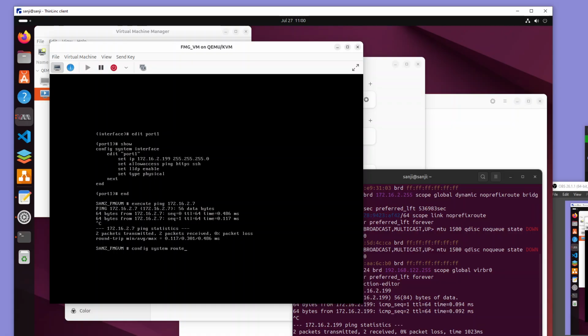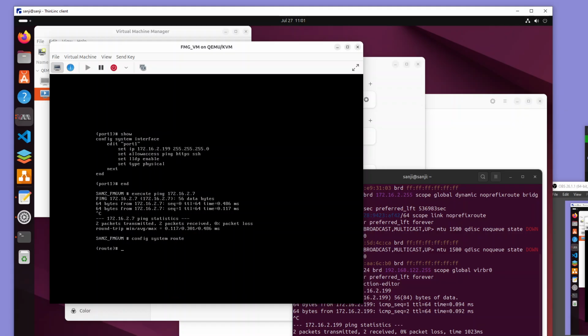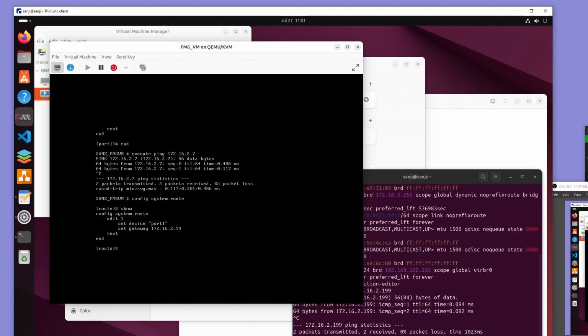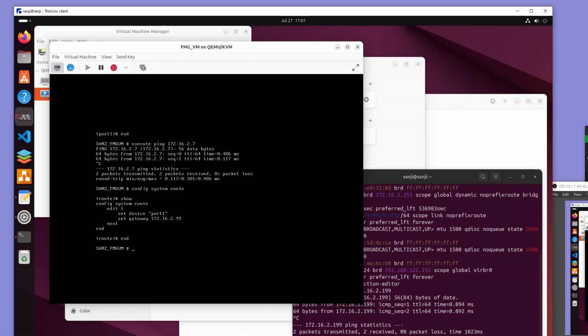And then the second command is config system route. FortiManager does not have the same commands as FortiGate. When we get into Fortinet, we normally start with the FortiGate device, but FortiManager itself has slightly different commands. So config system route, and I'm just going to do show, and you can see I had to set the gateway and everything. And then the other one is config system DNS.